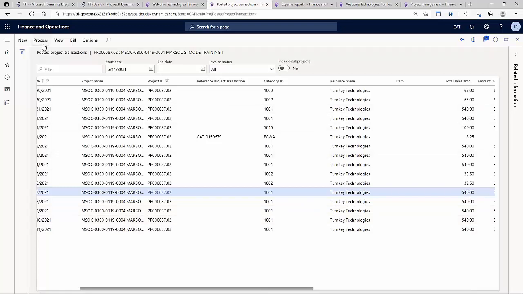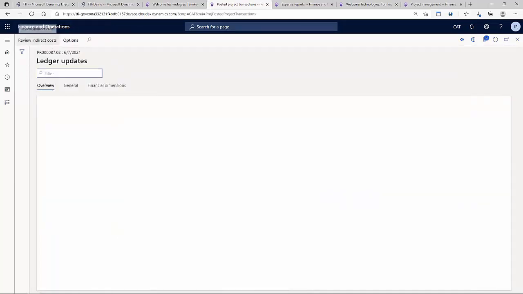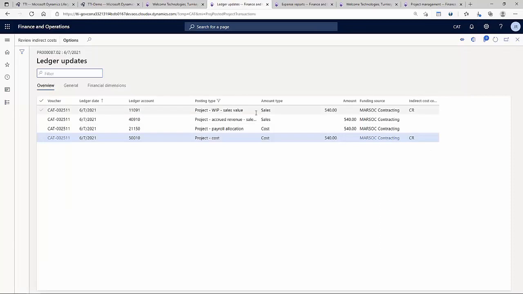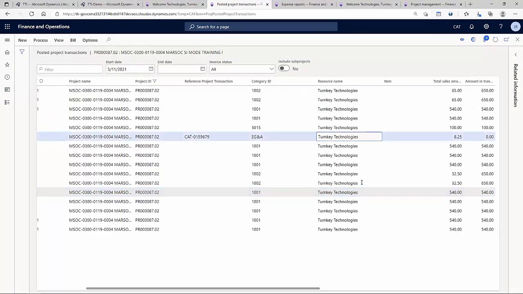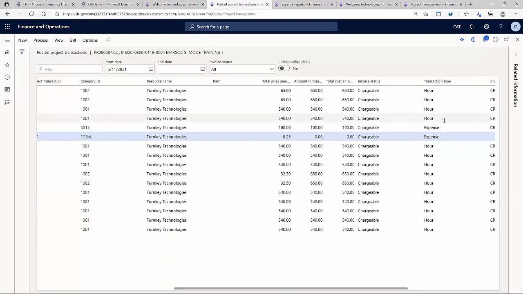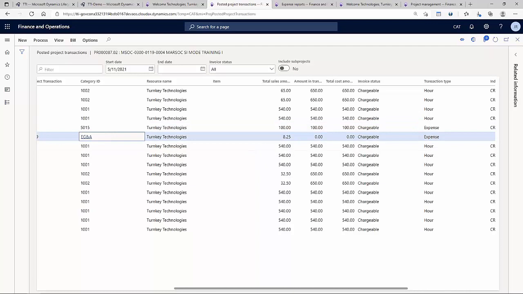If I go here and take a look at the same thing, it's the ledger updates. I will have my indirect costing in here, 81, 66, 186. That's basically what I am charging as part of my indirect costings. Now let's take a look at how an indirect cost looks for an expense. I have here the expense type. I report $100 for expenses. That calculates $8.25 for my expense G&A because it was defined as 8.25% on my cost pool.